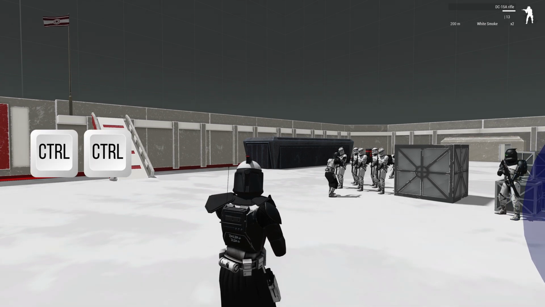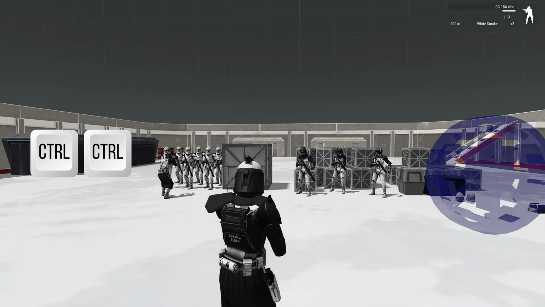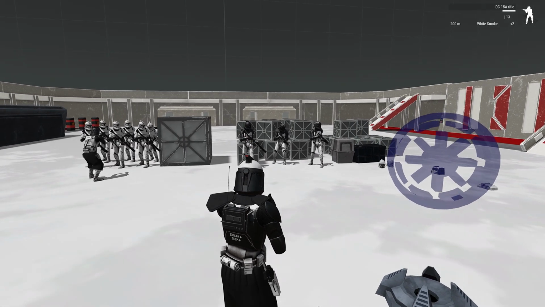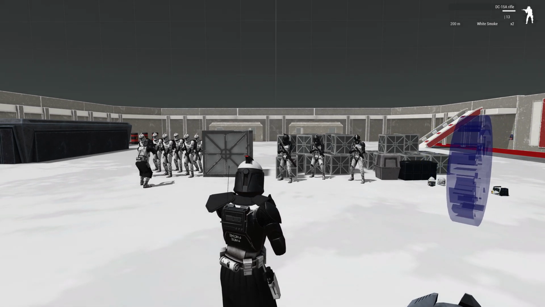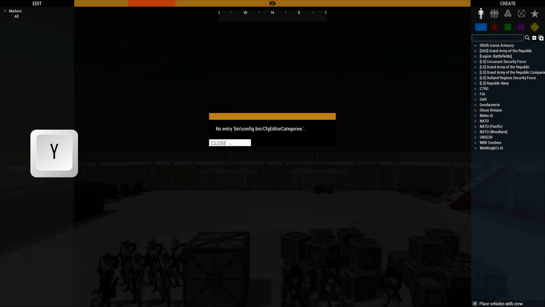It's right under the shift button, your left shift. Hit that twice and you should go to just a relaxed stance. Okay, now that we are in game, to get to the editor while you're in the scenario, the default button is Y. Go ahead and hit Y.